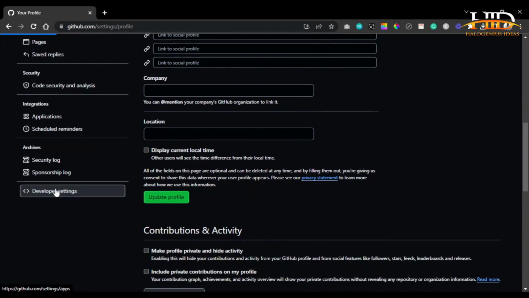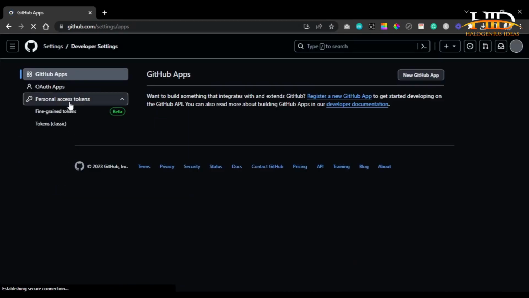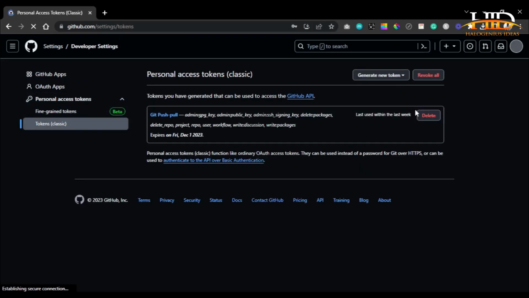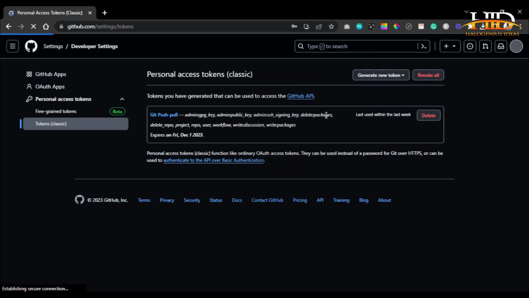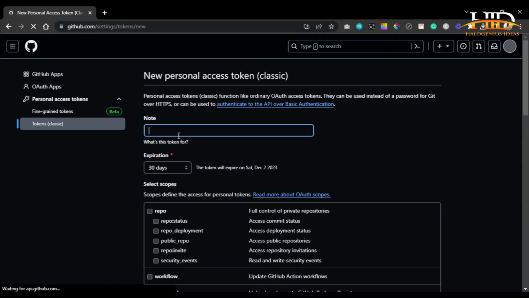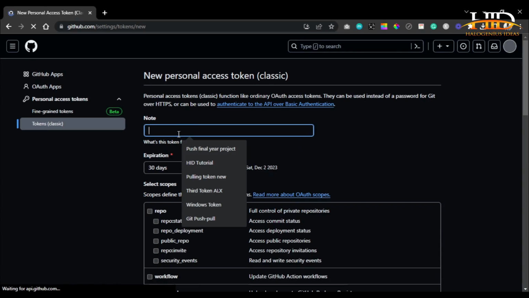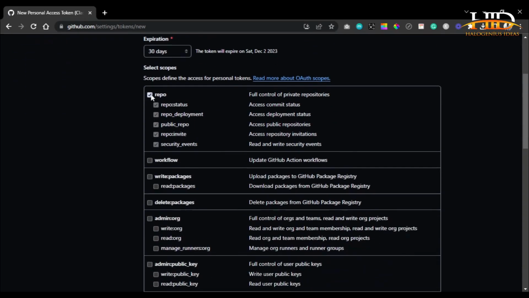So developer settings. Then come to personal access tokens, classic. Then you'll see all the tokens you've created before now. Generate a new token. Okay, it's asking for my password, so just okay. So for the token name, I can say weather application tutorial. Then I can select some options.